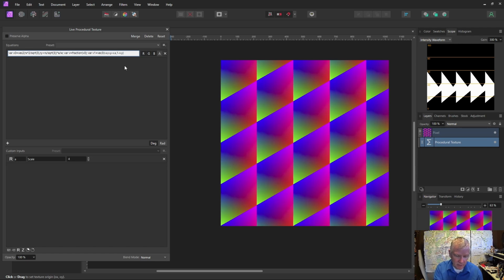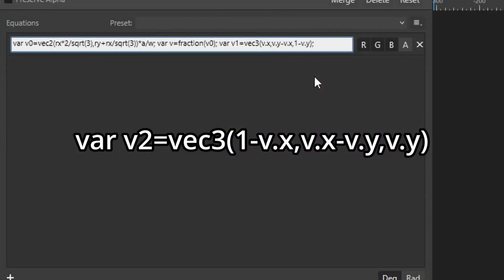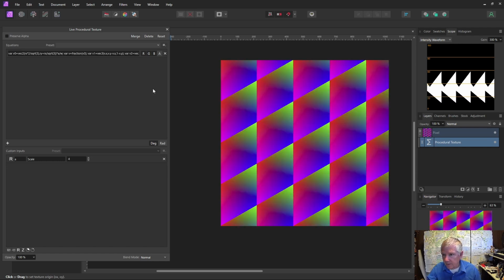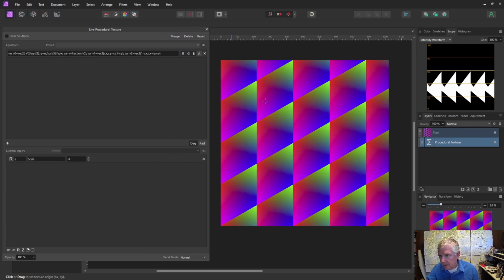Now for my second set of coordinates, I'm going to do variable v2 equals vec3, and this one I also just experimented with until I got something that worked. 1 minus v.x, comma, v.x minus v.y, comma, v.y. Like that. Let's look at that one. So it sort of looks like that. Notice they almost look like little boxes here, which we could explore later.